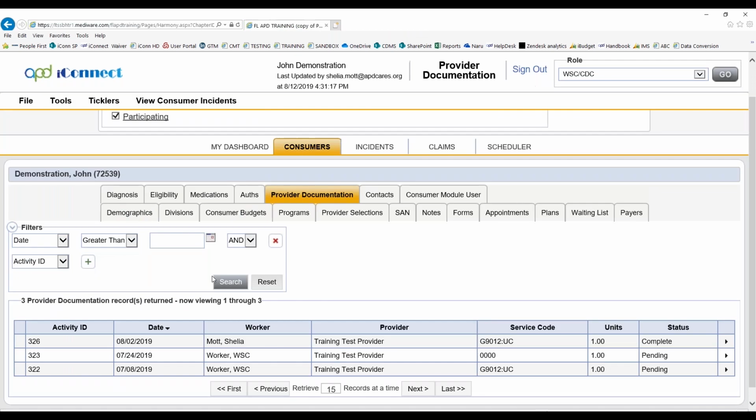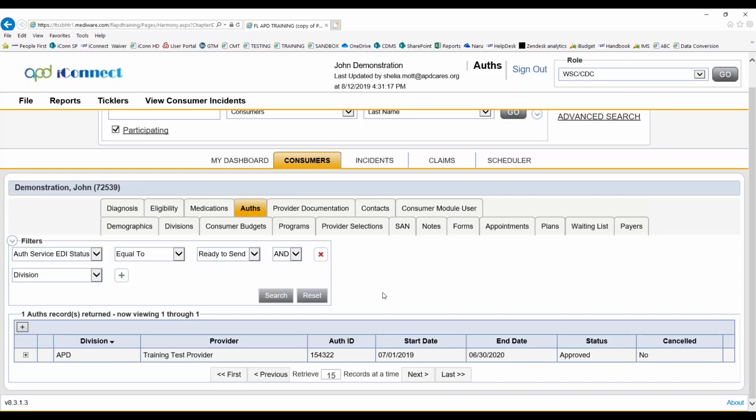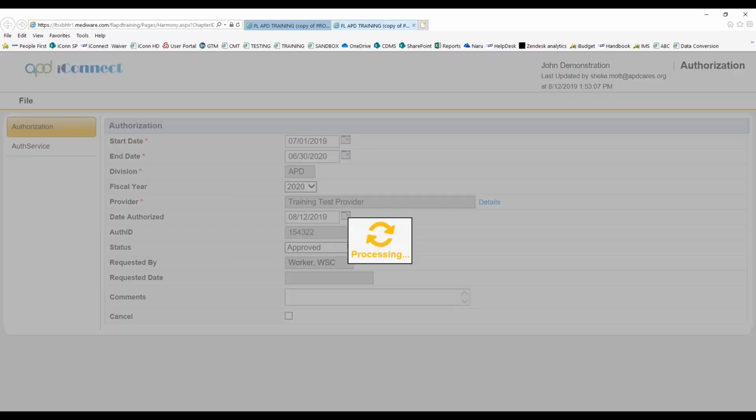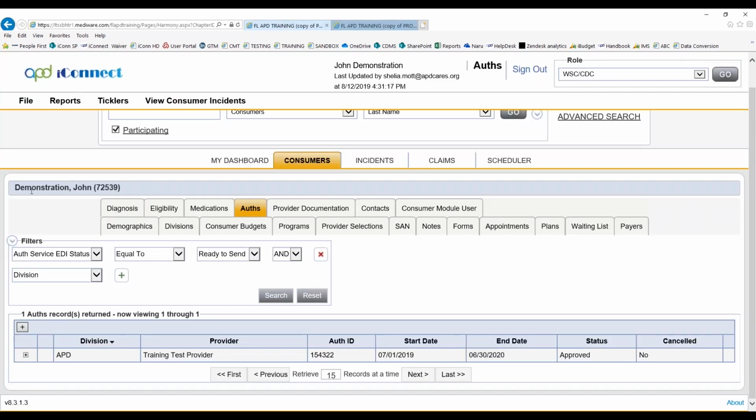Absolutely. Keep in mind again that we're in the training site, so we don't have the direct link, the interface with FEMAS, so there are not PA numbers on any of the authorizations in the training site. But let me slow down and go back. I'm in John's record, I went to the auths tab. That's where you start to find the authorization.